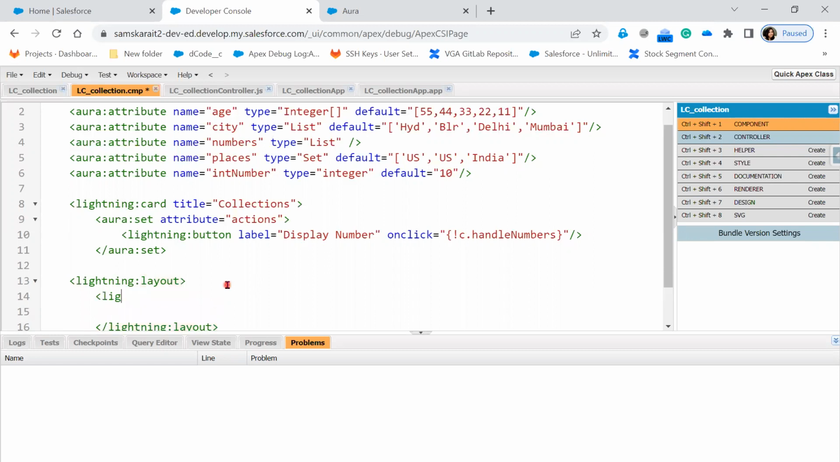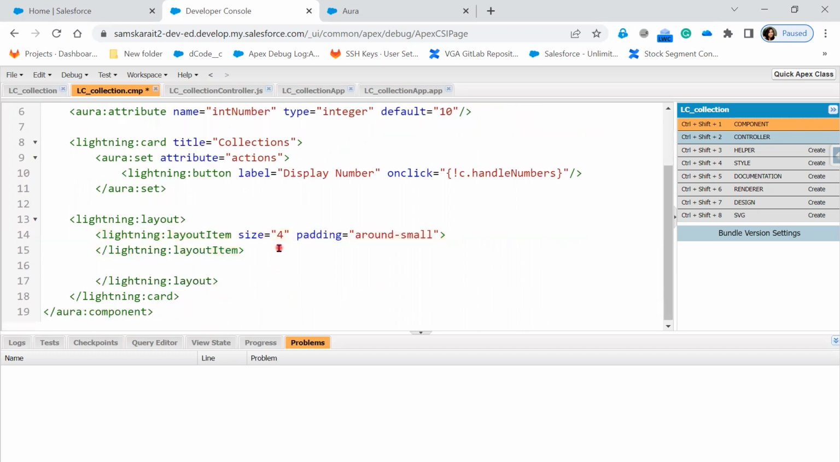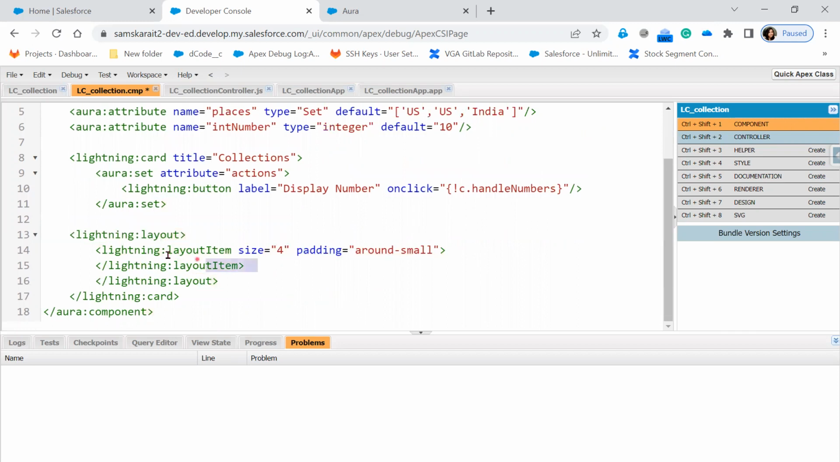Within this, I'm going to divide the page into 4. Lightning layout item. Let me take size equal to, for example, 4, and then I'll add some space to it, padding equal to around small. Perfect. Now let me add this layout item. I'm going to take 3.